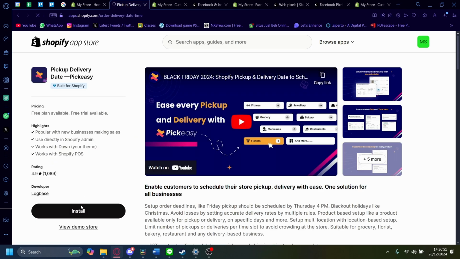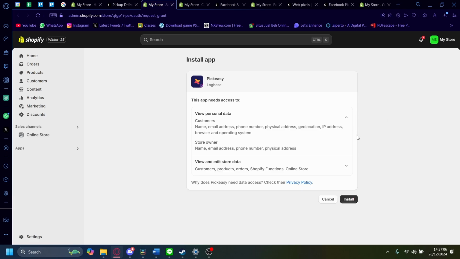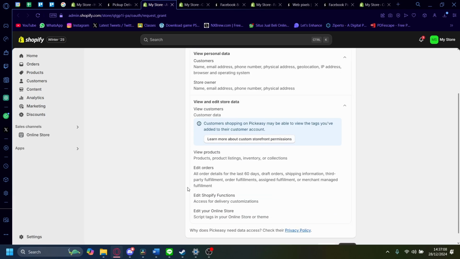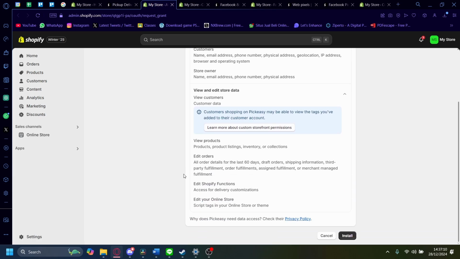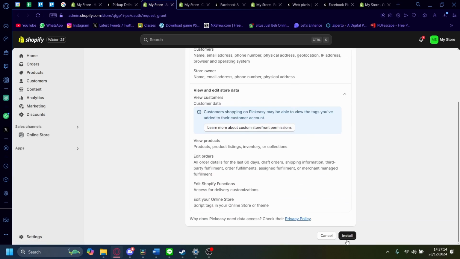Just click on it, and then you can click on install here. Now wait for it to load. Now from here, you'll see that it'll prompt you to install the app. You can see that they can view your personal data and they can also view and edit stored data as well. You can read through this if you'd like. This is pretty standard for any Shopify app. But once there, just click on install here. Wait for it to load.